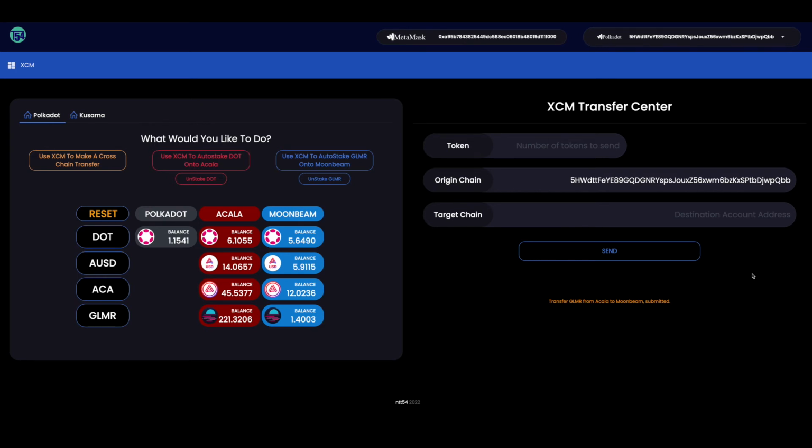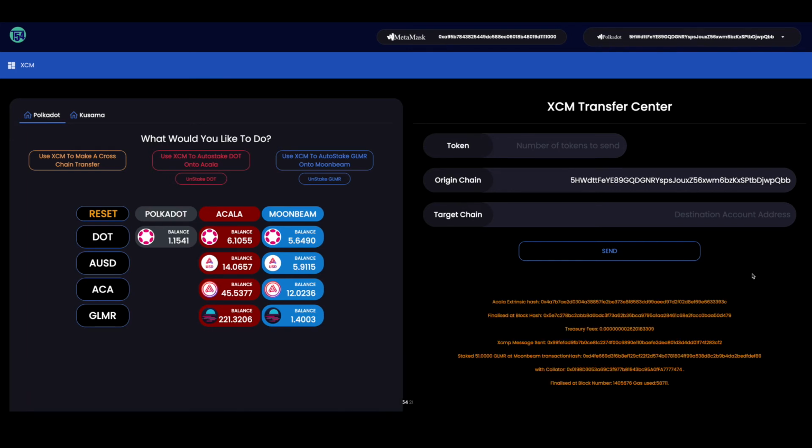As soon as the origin and destination parachains mine the relevant transactions, the relevant information is displayed: origin chain extrinsic hash, block hash, origin fees, destination fees, net deposited amount. In addition, the staking GLMR EVM transaction hash at Moonbeam, the block hash at Moonbeam, and the staked GLMR are also displayed. Lastly, the balances displayed on the two parachains are updated on the screen.